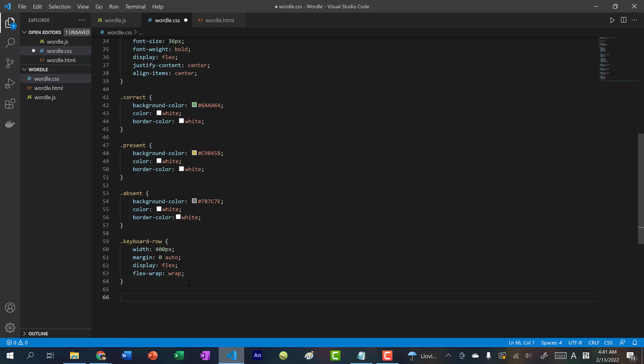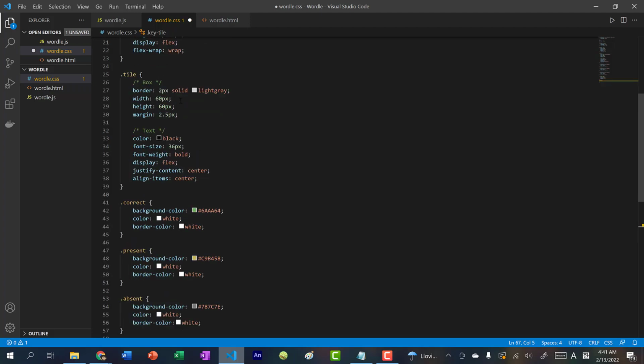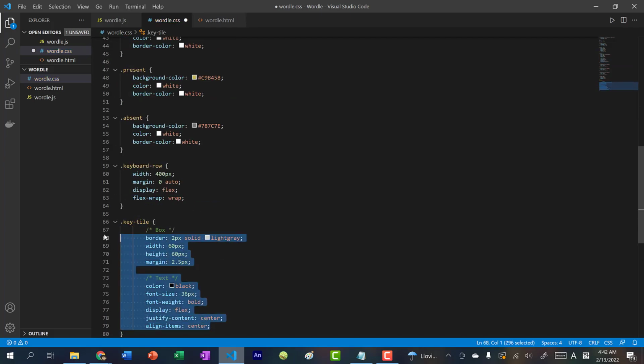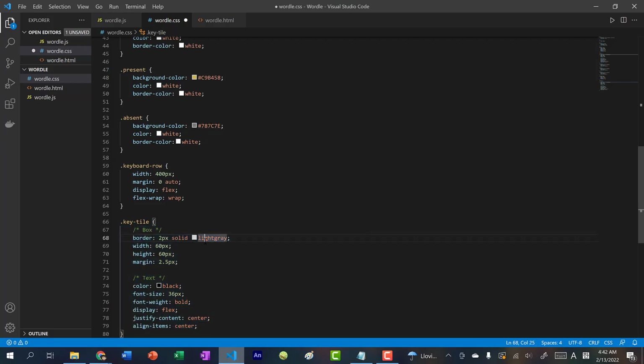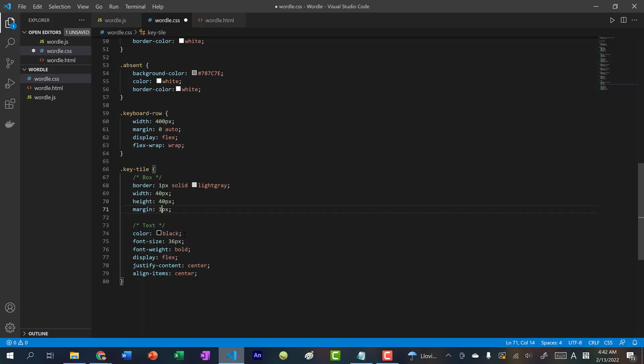Okay, so key tile. So this is basically going to use the same code as this. So let's highlight this, press Shift and Tab at the same time. Alright, so let's change the border to be 1 pixel, and let's make the height 40 and width 40, and the margin, let's make it 1 pixel, and the text, we don't need that. Font size, let's make it 20 pixels, bold, flex, centered.